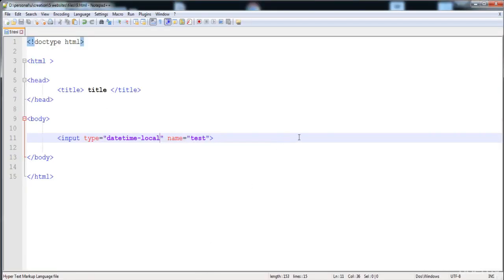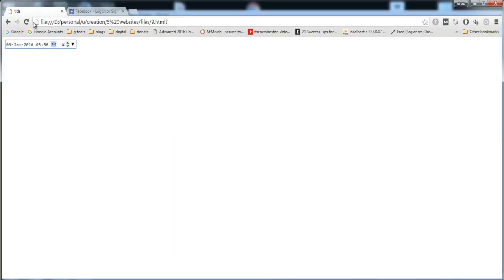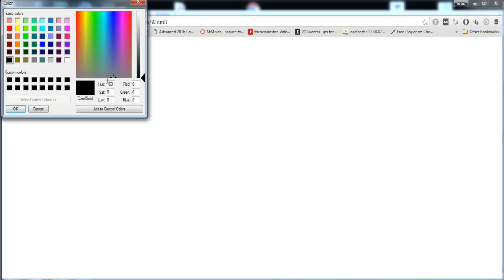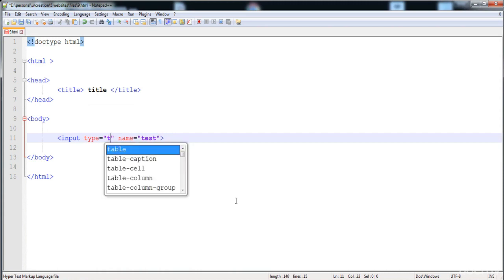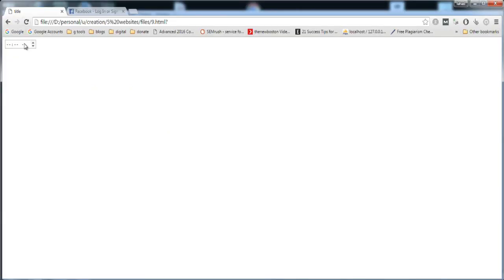And the next thing is the color. You can also input the color. Here is the color. Here is the color picker. When we click on it, you can select any color. And the other thing is the time. You can only put the time. Here you can select the time and hours and all the things.